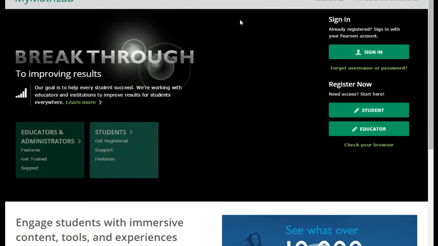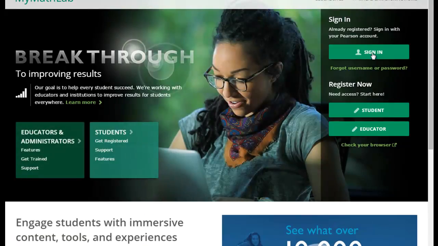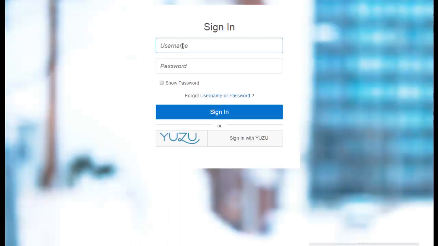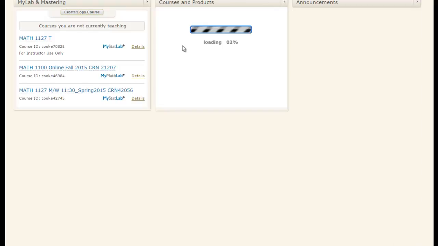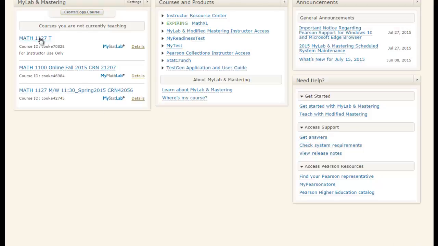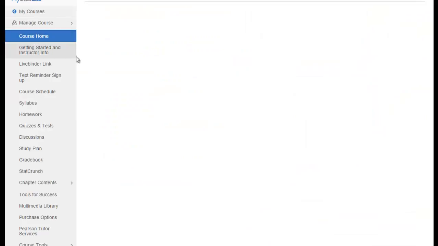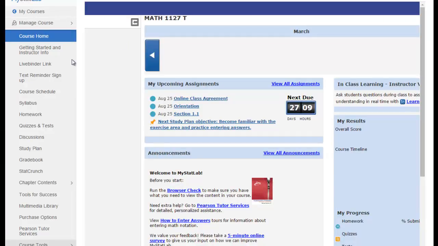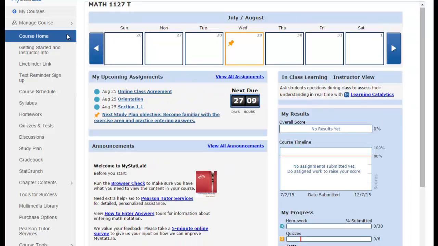Alright, so after you get registered, you're going to come to mymathlab.com, and you're going to sign in. And once you get signed in, you're going to see some courses, or maybe just one course. You'll click on your Math 1127 course. And I'm going to walk you through some of the different buttons you're going to have over here. I do want to mention anything you see over here with a little person and a line through it means that you guys cannot see it. It's just stuff that's in my view.